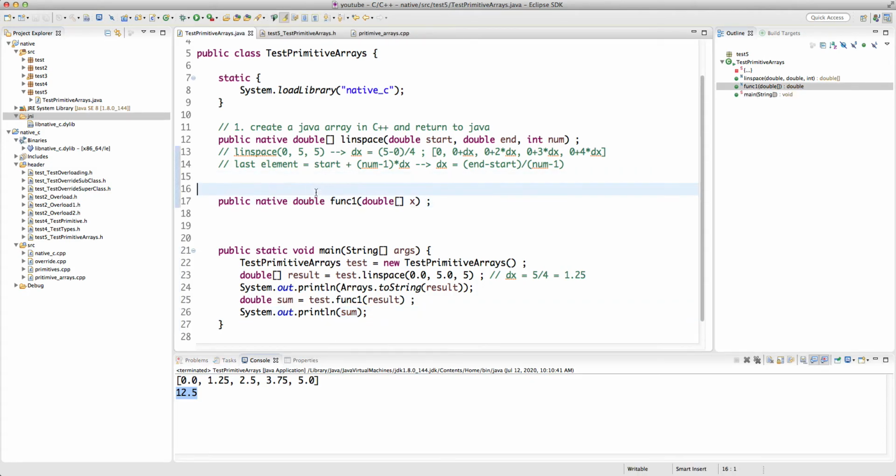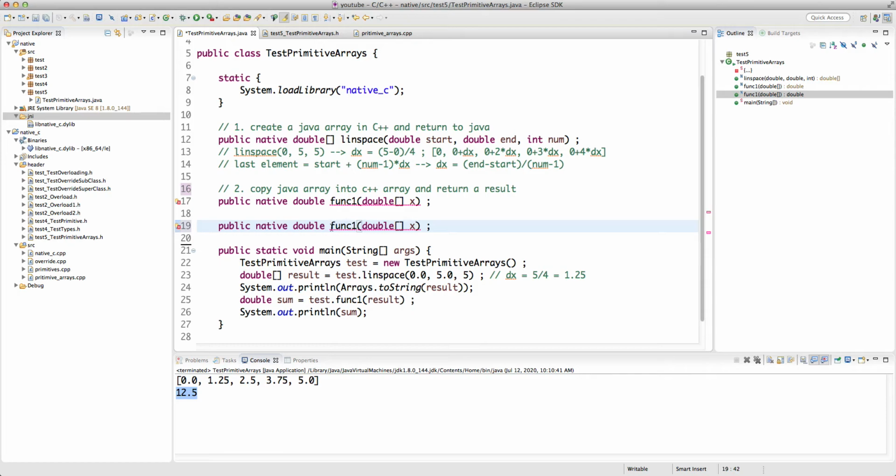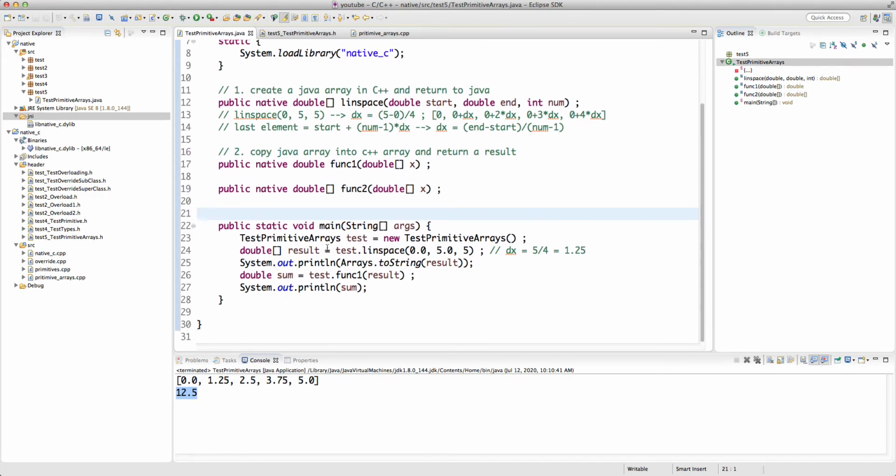So this works fine. So this was number 2: copy Java array into C++ array, and then return a result. Now obviously the next one is the most complicated one, which is to have a Java array and return a Java array. Java doesn't allow me to do this because this is not a valid overloading, so I renamed the method to something else.